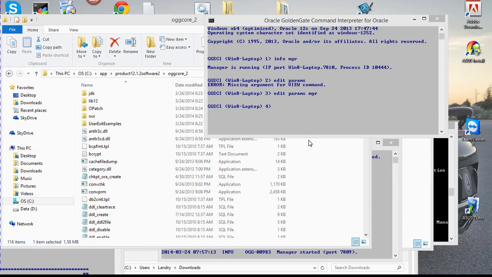Hi, welcome to another installment of WebLogic Tutor. Today I'm going to show you how to configure the node manager for WebLogic server.